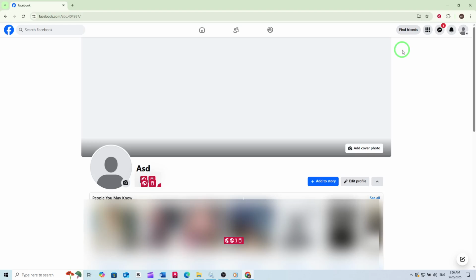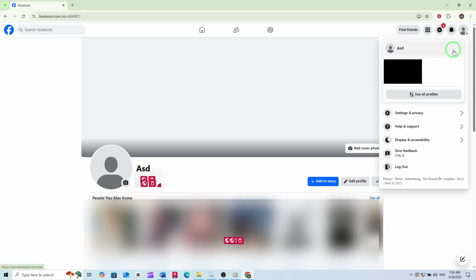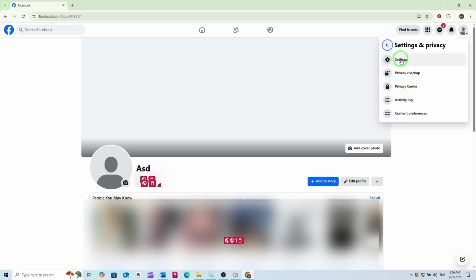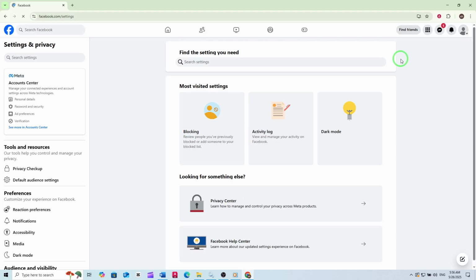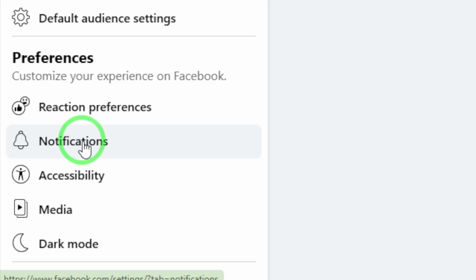Next, look for the Settings and Privacy option. Click on it and then select Settings. This will open up a new menu with all the different settings you can adjust for your page. Now, find the Notifications tab on the left sidebar and click on it. This section controls all the notifications you receive for your page.